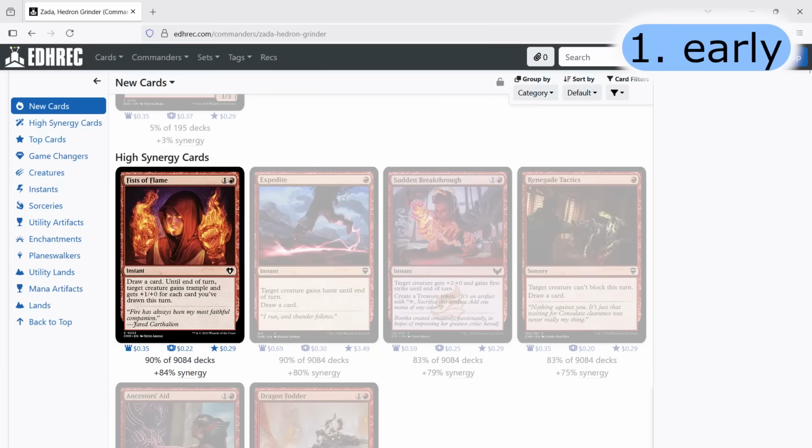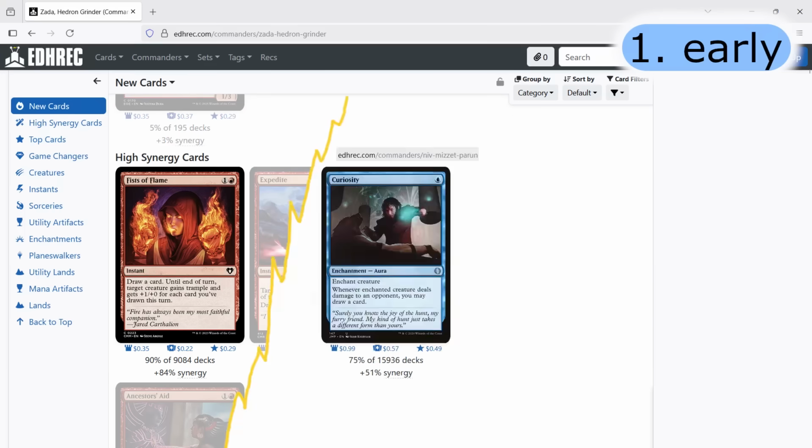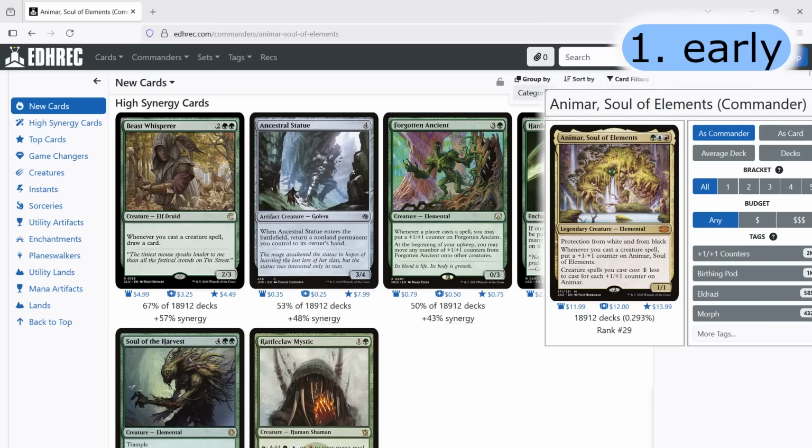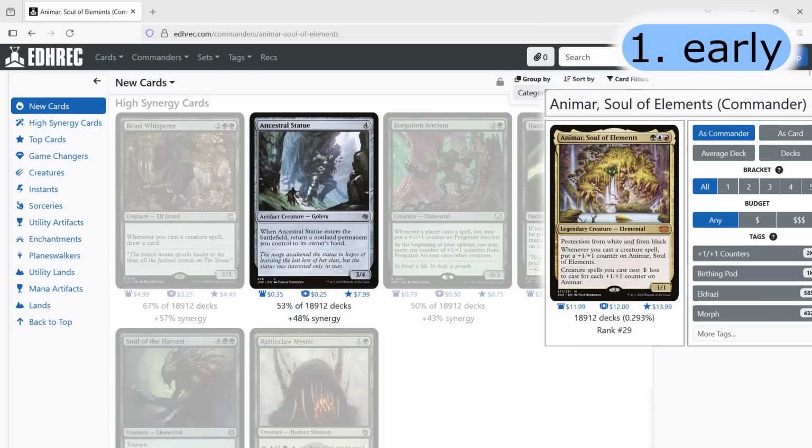We can see Fists of Flame at the top of the Zada page, Curiosity at the top of the Niv-Mizzet Parun page, and Parhelion II at the top of the Greasefang page. Even if you don't intend to use the stuff at the top of an EDHREC page, it's good to know what's there. If you're looking to build a deck around Animar, a popular commander, it's good to know that more than half of Animar players are playing him as some form of combo deck, because that will impact how your deck is perceived and what other players will be on the lookout for.